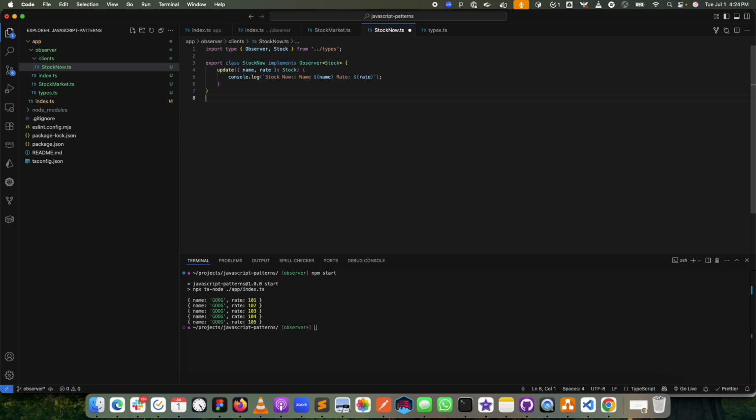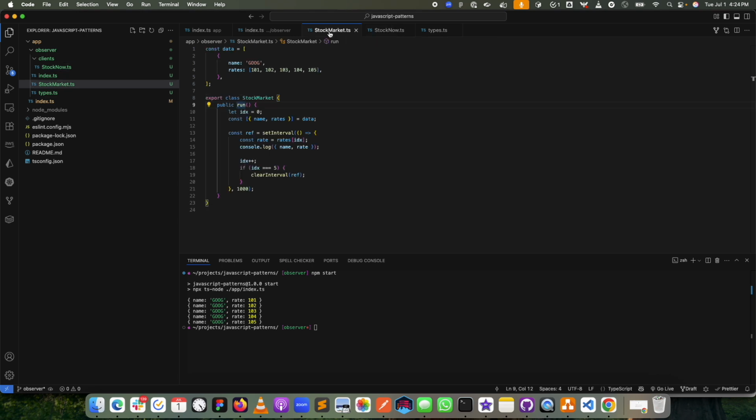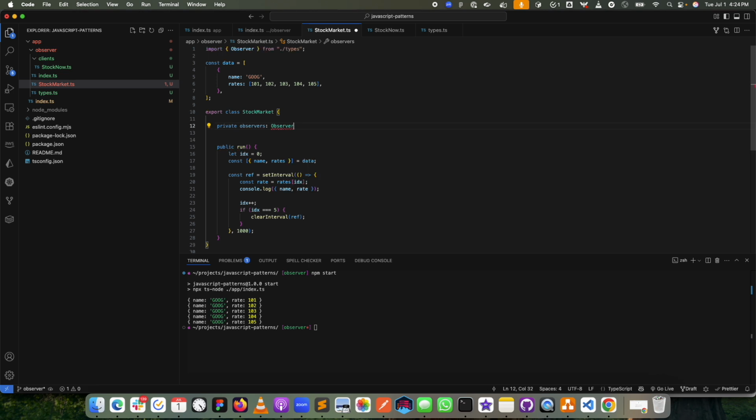So probably the stock now app, this component, is almost done. Probably we don't have to come back here. Let's try to connect this from the stock market. As we discussed in the earlier part, the way we're going to connect our stock market and the clients is via the observer. So the first thing we need here is a private variable, and we're going to call it observers. What will be the type of this? It will be an observer array, and we just initialize it with this one. Now it's asking what type of observer array it is. So it will be a stock type.